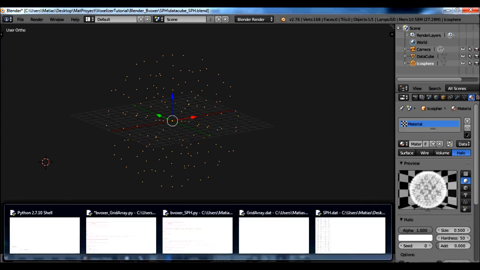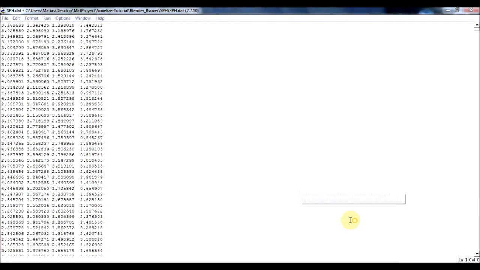So an SPH format can be written in many ways, but we are going to use this table format for example. In this table, you can see each line represents a particle, and the first column represents the X position of the particle, the second the Y position, and the third the Z position of the particle. And the last column represents a physical value of the particle, in this case, the density. So now we have to convert this into a data cube for Blender.